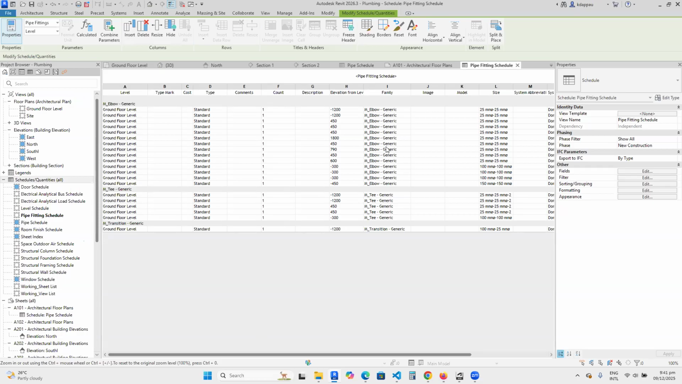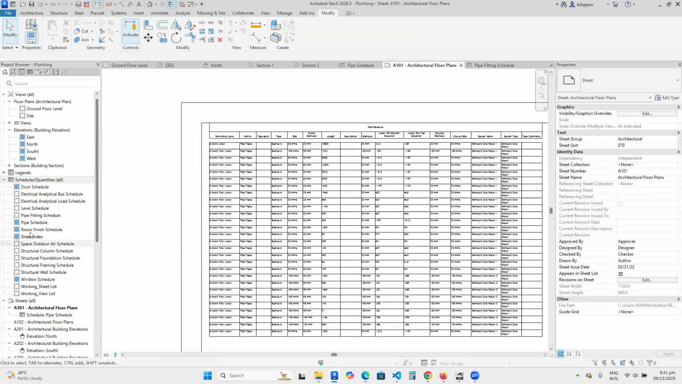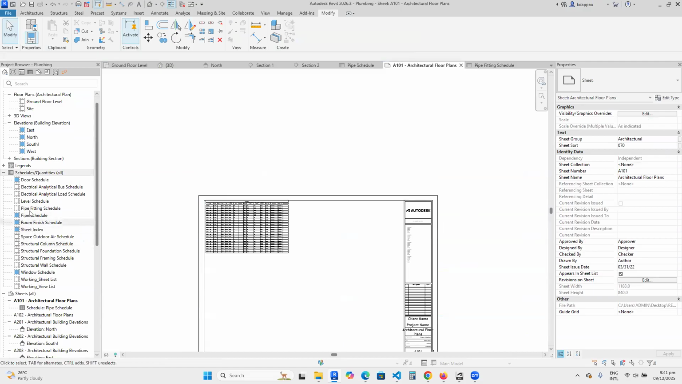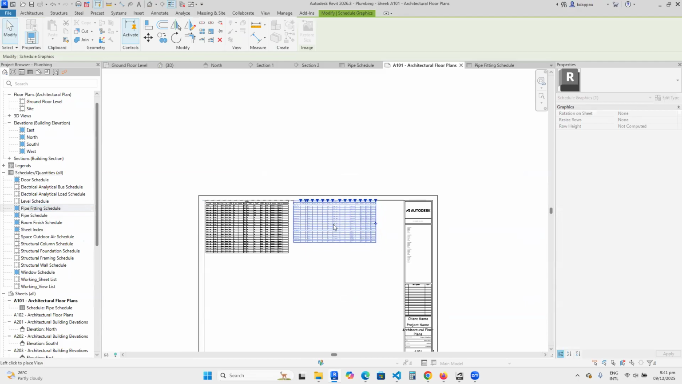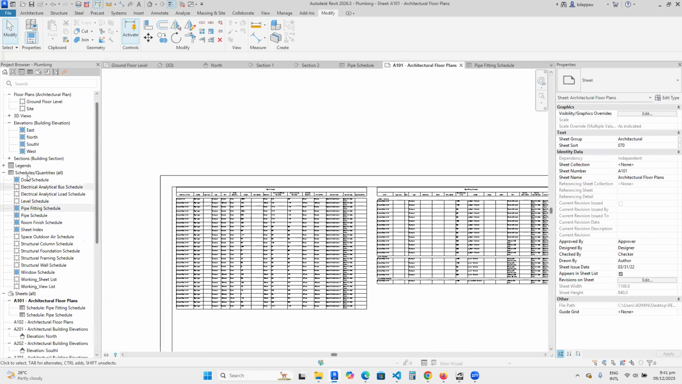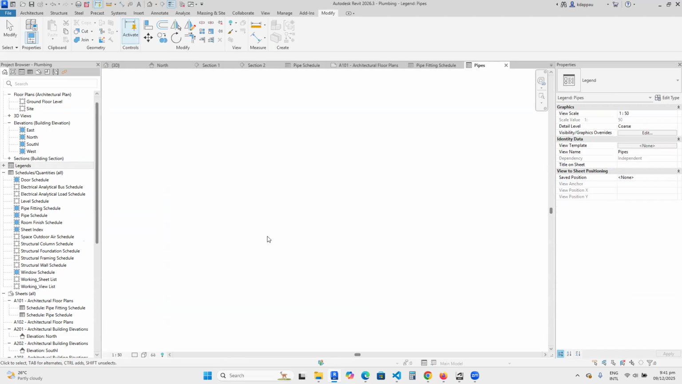And when I'm done, I can go to my sheets, go to my schedules, pipe fitting schedules. Where is it? Pipe fitting schedule, drag it, come and put it on my sheet. If I want to do legends, go to legends, new legend, give it a name, pipe fittings or pipes. Let me do pipes first. Now I can go to pipes.